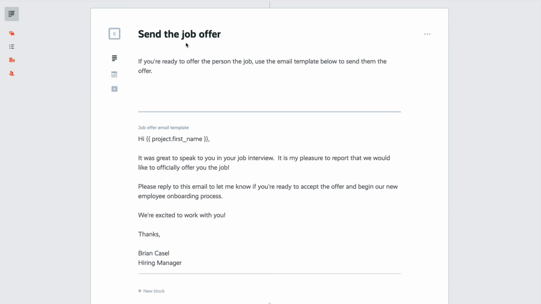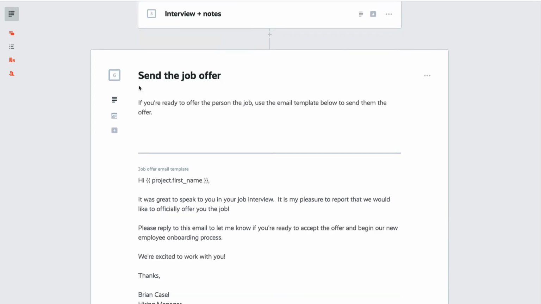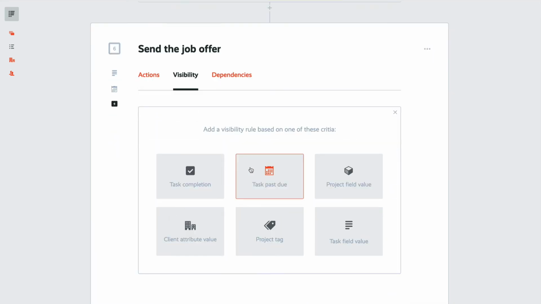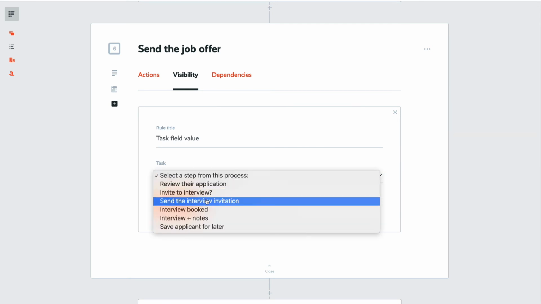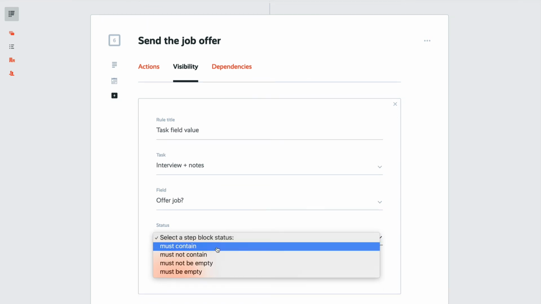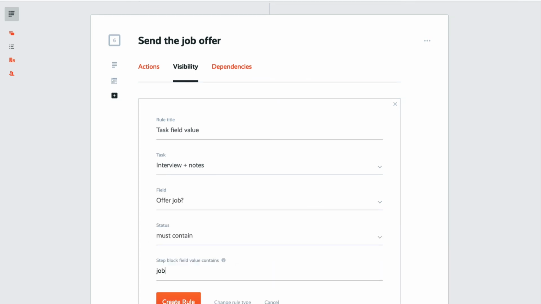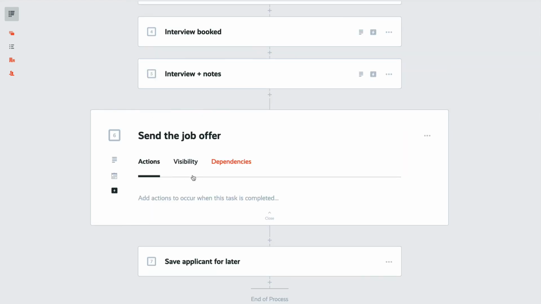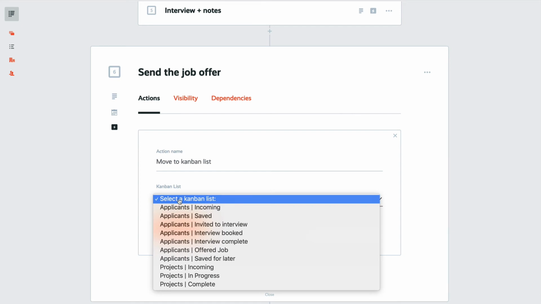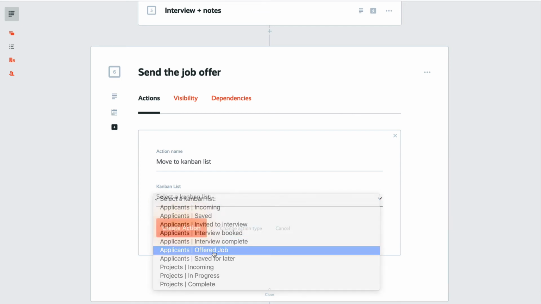Now, as I said, this step should only display if we have selected to actually send them the offer, so we will go to the visibility rules and set that up. That's going to be based on a task field value from the interview step. Offer job must contain the word job, because it was make job offer. And we will add an action once again to move this to the Kanban list of offered job.